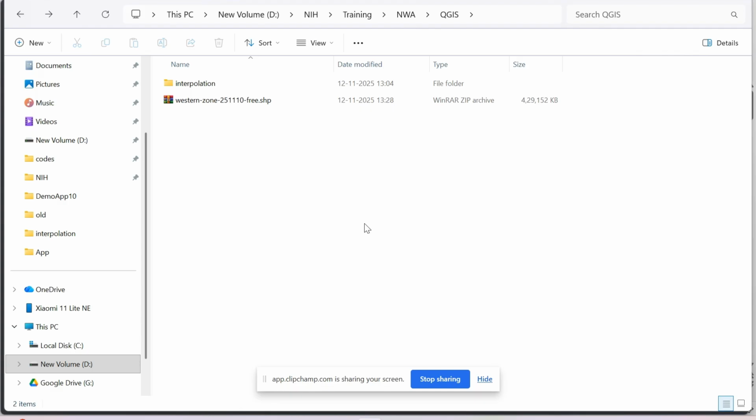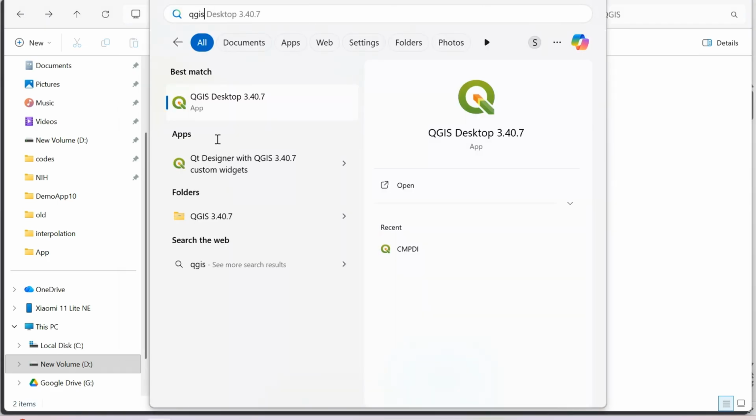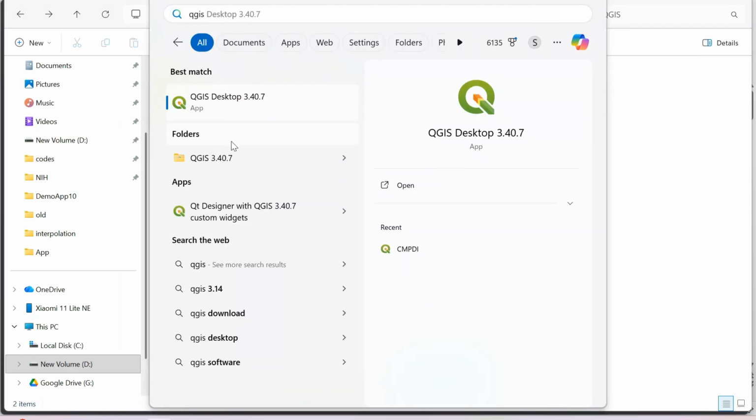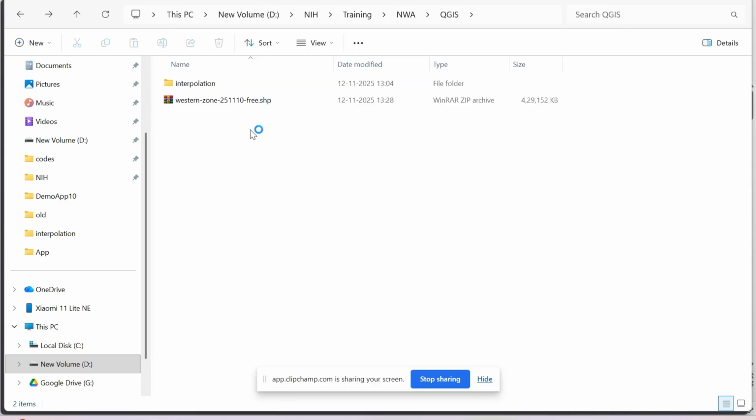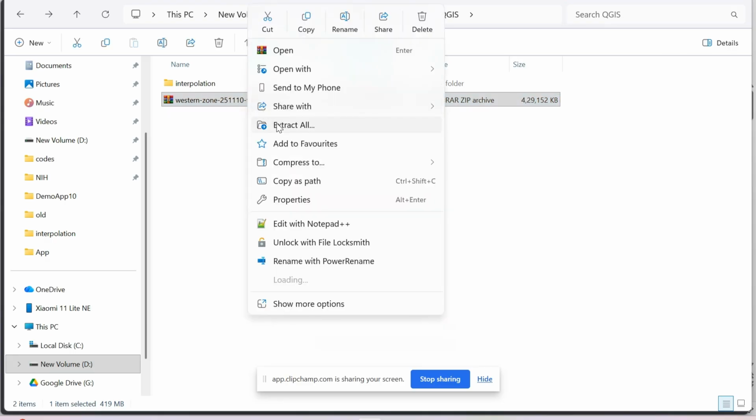I have already downloaded this zip file. So we need to first of all extract the zip file. Meanwhile, I'll open QGIS. Currently I'm using QGIS 3.40.7. I'll open this and we will extract this file. Right click on this, extract all.